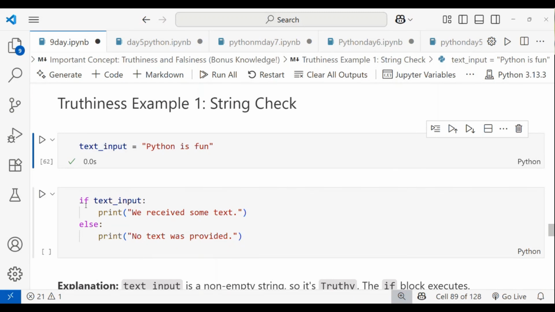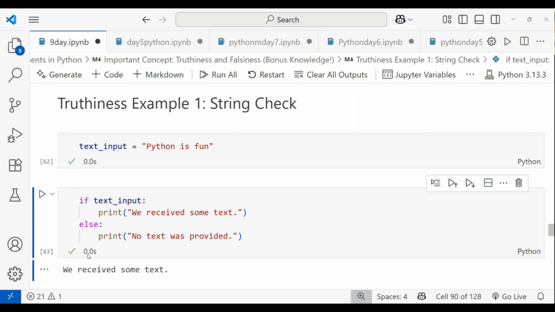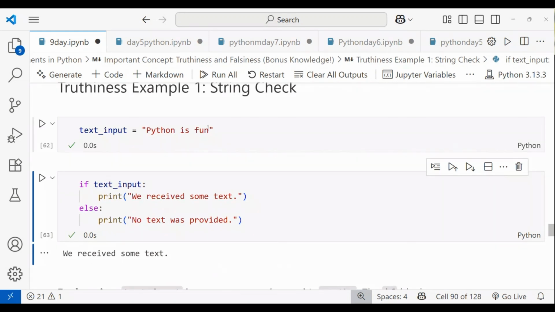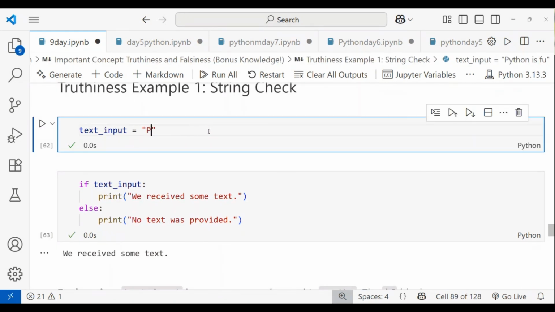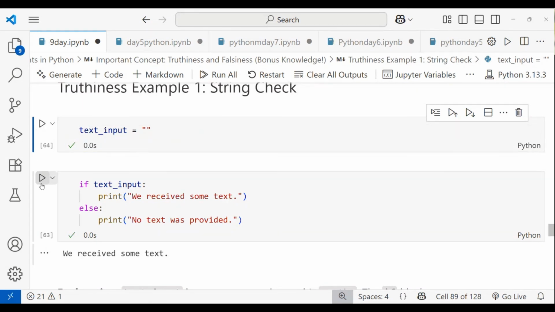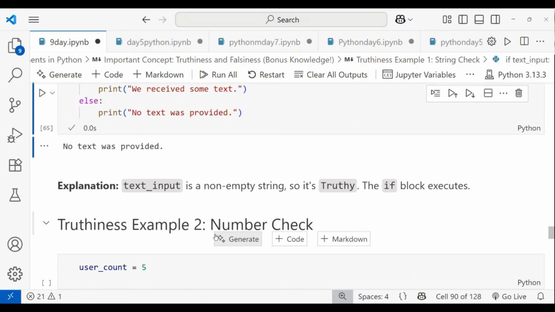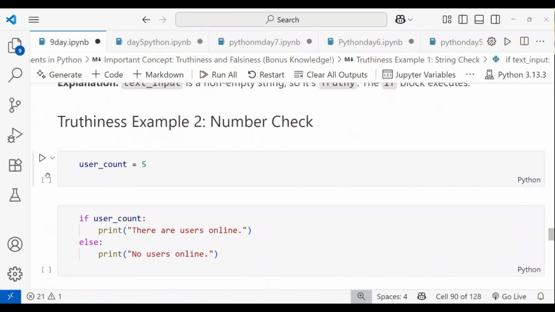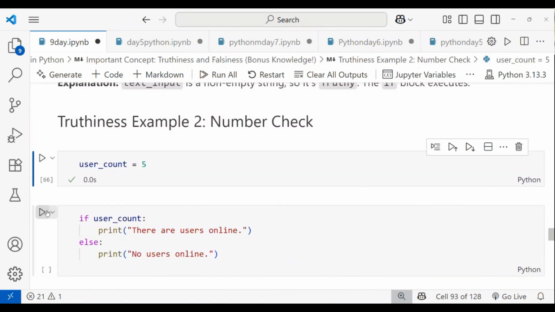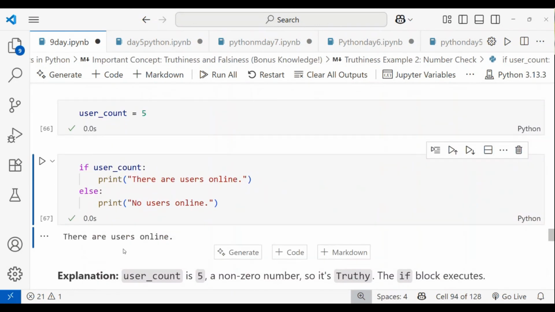So if text input, then we receive some text, right? And if you pass only the empty string, I'm getting: no text is provided. This is how truthiness will work. If you want to check strings, this is the same for your number check. Okay, let's stop here.